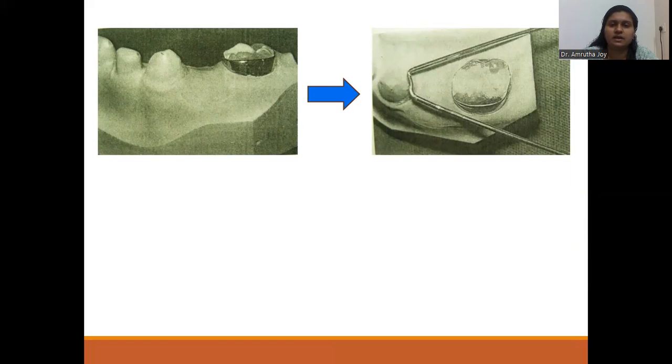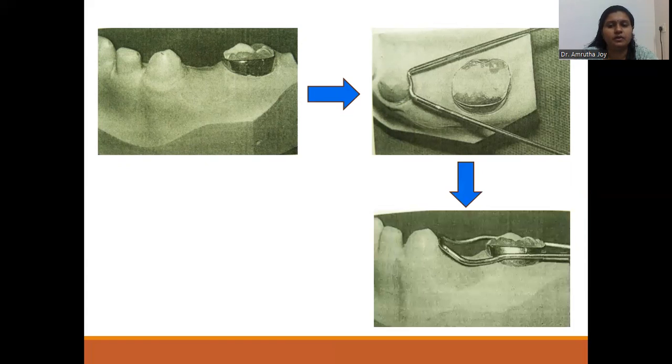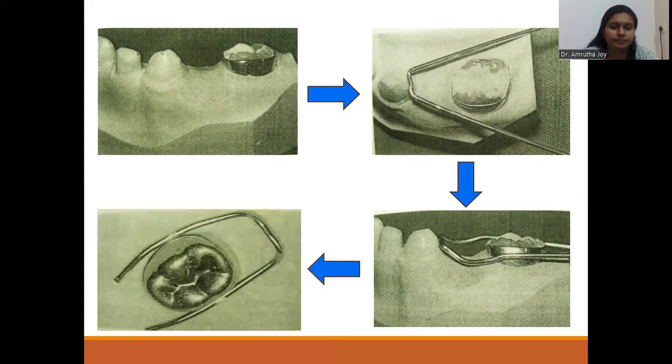Here banding is done and the cast is made, and then the loop is adapted. It should follow the gingival contour, and then finally we have to solder.